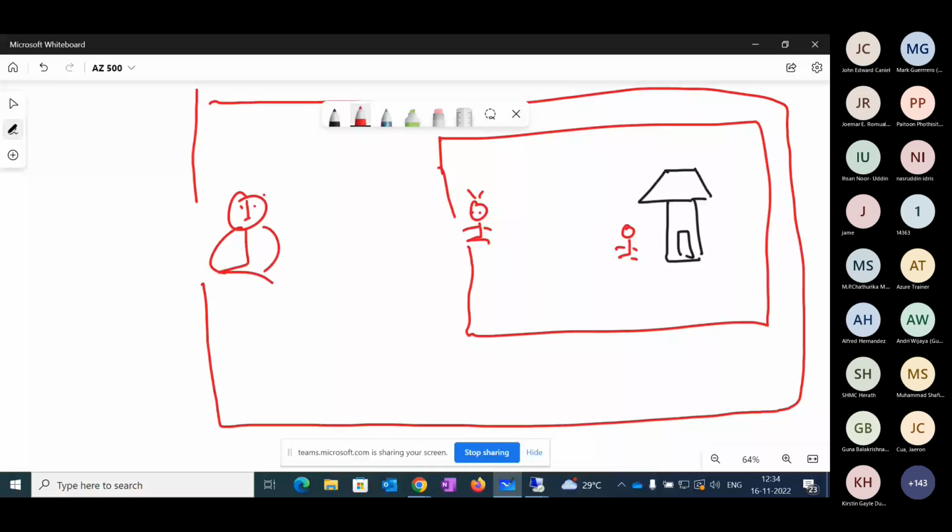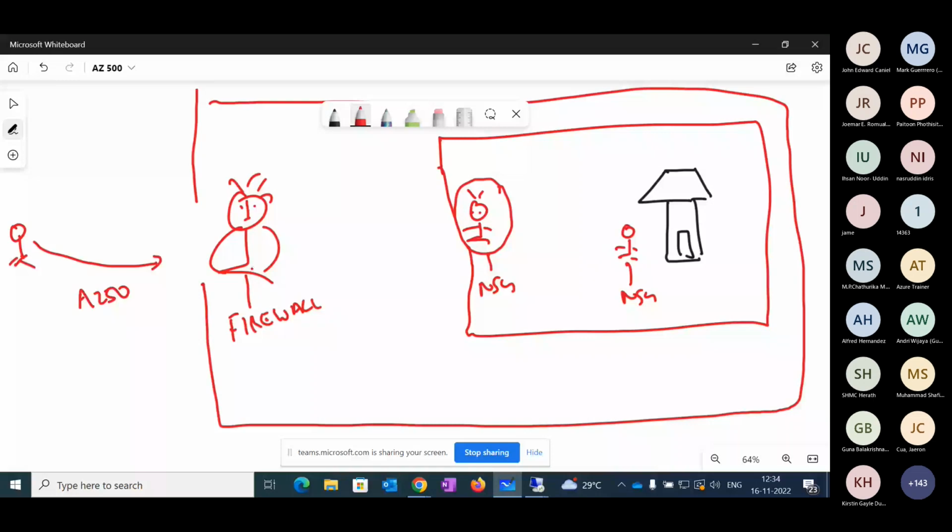Clear? So this person's name is firewall, the security available in front of your residence area. This person is known as NSG, and you need some private security, so you need another person called NSG. One courier person comes to your home saying he must deliver an AZ500 handout. So the firewall will ask, where are you going? You need to show your badge, everything. If it is allowed, he will enter here.